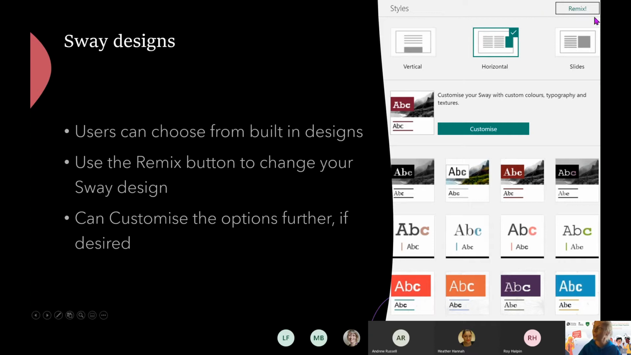One of my favourite buttons in the whole design element of Sway is the remix button, and that's really good for when you've created a Sway from existing content. You can use the remix button and it'll change the entire design of your Sway at the click of a button. It doesn't move the content, it just changes the design elements around it. So it's a really nice, quick, easy way to make something look different.